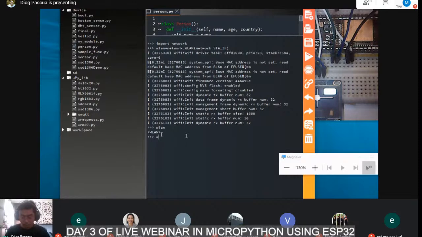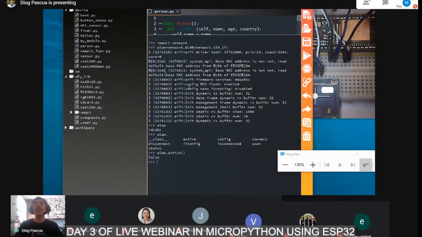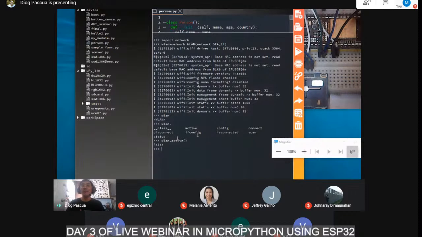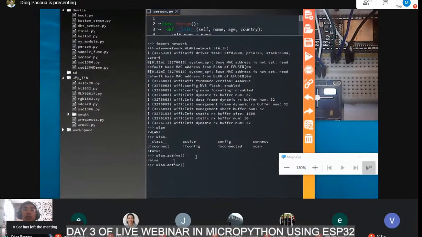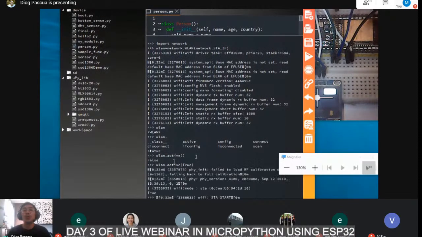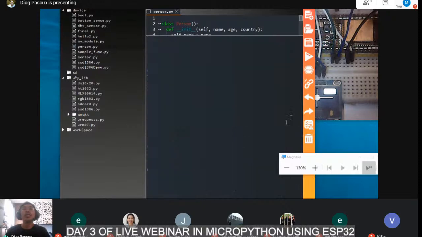So to make it active, let's look at the fields. Connect. So if we say WLAN.active(), it will give you False. So that means the WLAN is just being initialized, but it has not been made active. In other words, it is not yet turned on. So to make it active, we can say WLAN.active(True). Okay, so let's see, WLAN.active(). If we check if it is active, we are already active. So our wireless LAN is now on. And it is in the station interface, so your ESP32 will now act as a client.